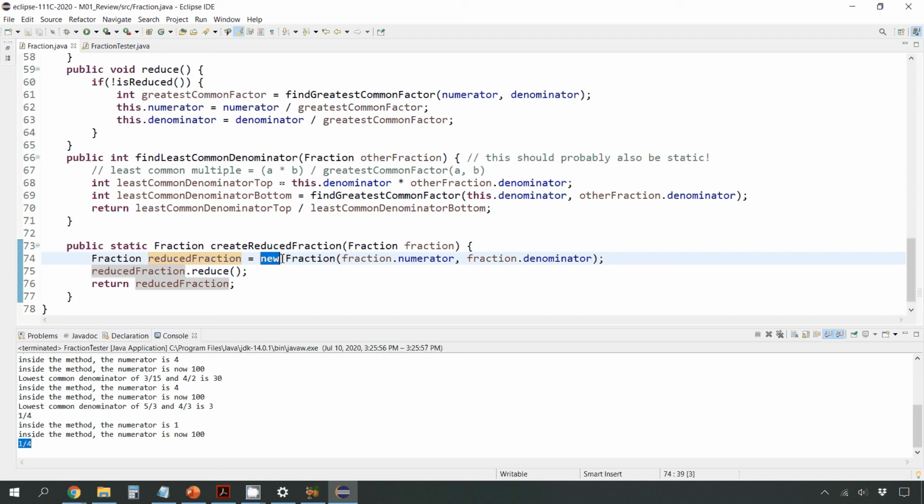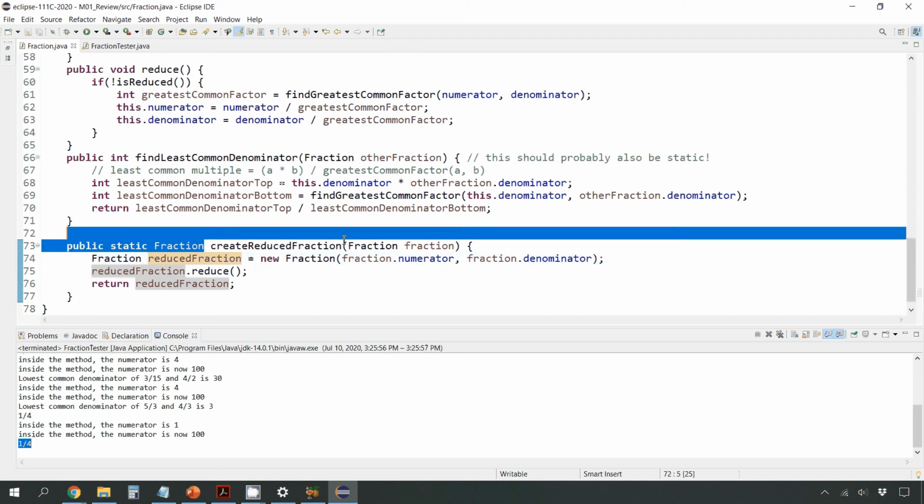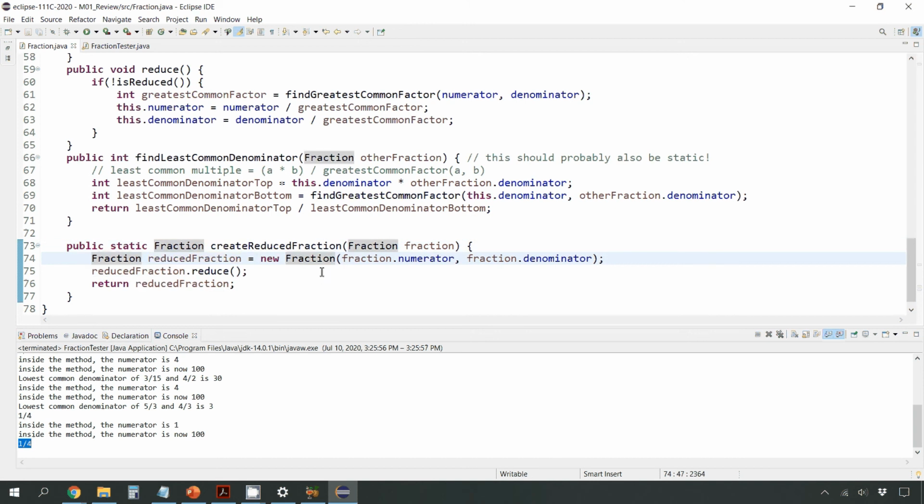Anytime that you want to create something new, you have to look for that new keyword. Sometimes it'll also happen with a factory method, which is kind of what we're creating right now. But if you're just using assignment statements without a new in there somewhere, you're not creating anything new. You're just changing existing references and swapping them around.